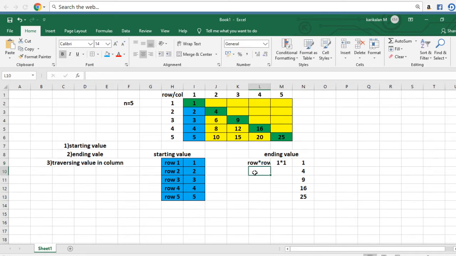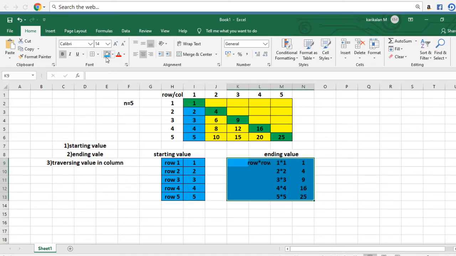The next row, row multiplied with row. Here the row value is 2. Then 2 multiplied with 2, we get 4. The next row's starting value is 3, so 3 multiplied with 3, we get 9. The next row's starting value is 4, and 4 multiplied with 4 is 16. The next row's starting value is 5, and 5 multiplied with 5 is 25. So we found the ending value also. We found both the starting value as well as the ending value.